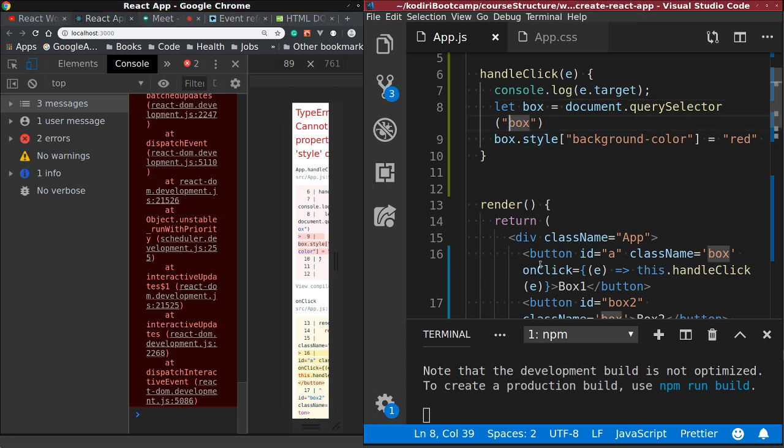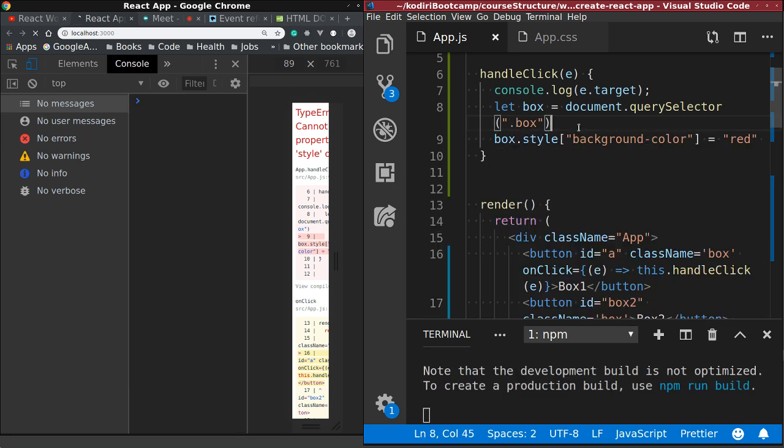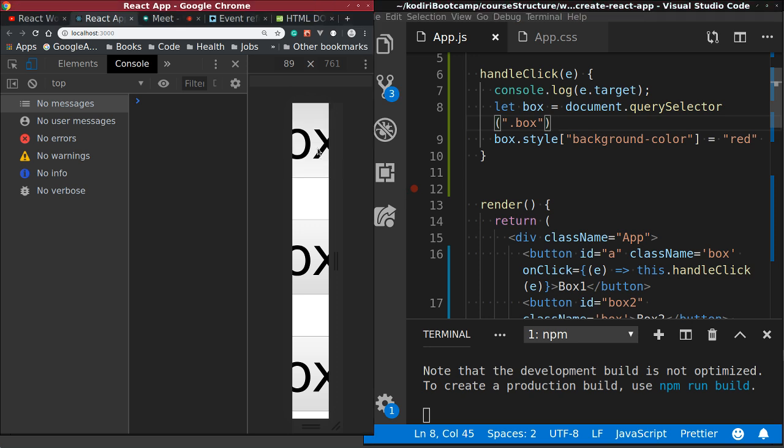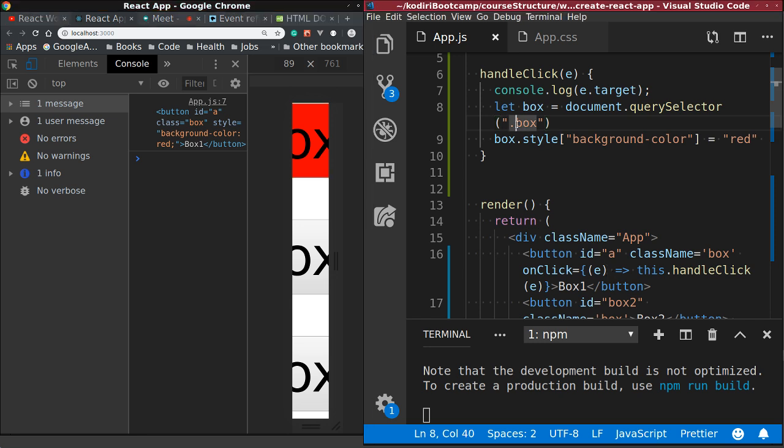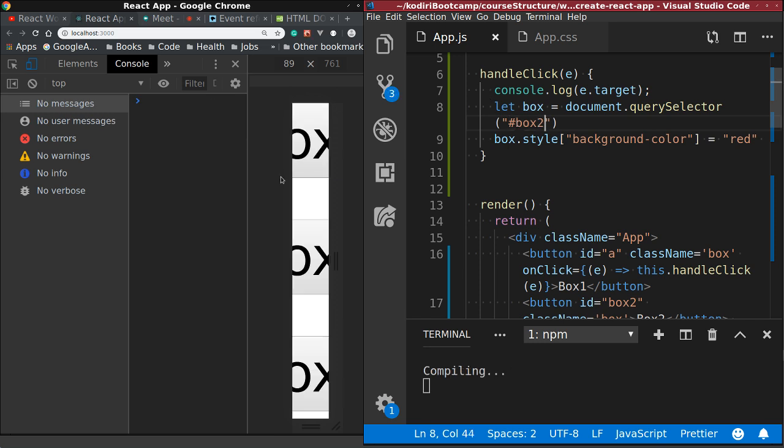Yeah, I said if we want to do a class, what do we need to do to that? Add a dot. Fantastic. Yep, so that will work. Or if you want to use the ID, if we want to do our box2 ID, we could do hash box2.